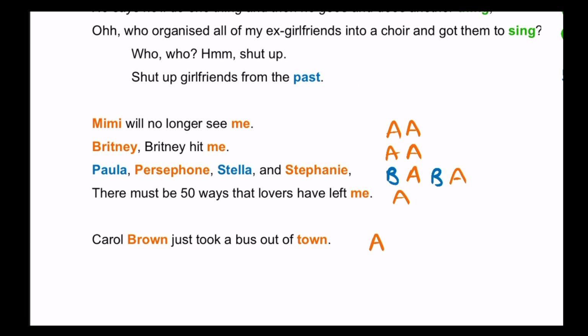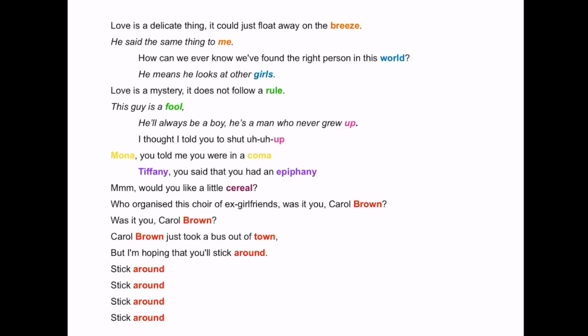Then we get our refrain again. Carol Brown just took a bus out of town. This time we're just hearing Brown and town. We don't have that I'm hoping you'll stick around. And then we get to the next B section, which has, again, we've got an AA, breeze and me, and then B, world and girls, rule and fool as C, up, up as D, and then Mona, coma, E, Tiffany, epiphany, F, cereal as a completely separate new idea there.